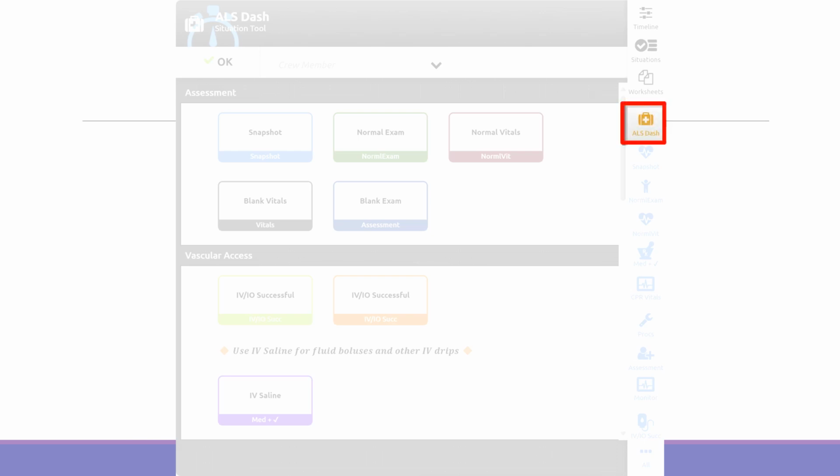So this is the ALS dash situation tool. On the right in every one of your screens is the Elite Field. Remember, the power tools are on the right and they are blue. An orange icon in the power tool section is actually a situation tool, and a situation tool is a tool that groups together power tools.